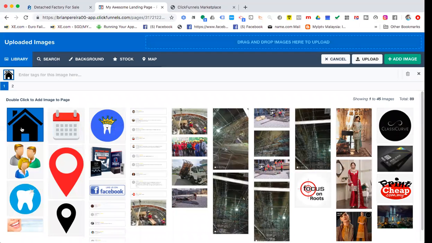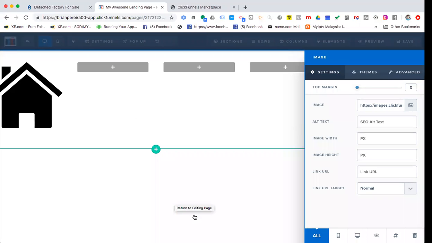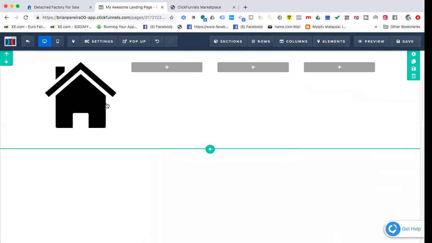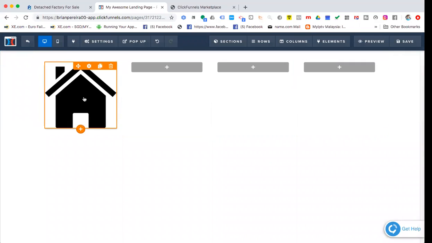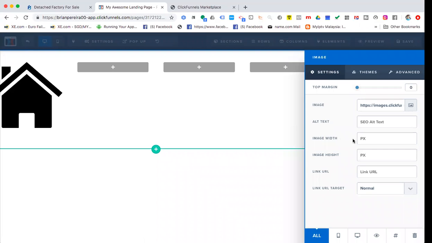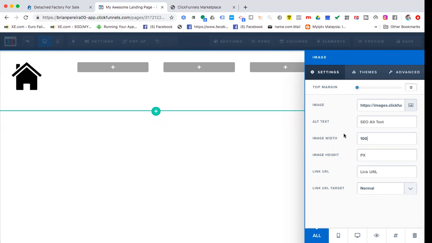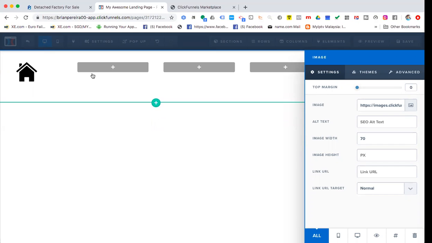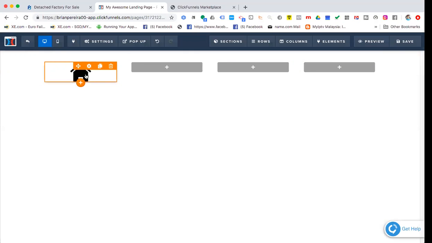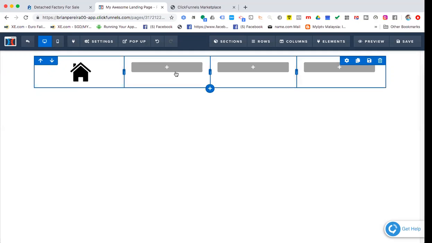All right, so let's pretend this is your logo, and I'm just going to add image. And you see that there is a logo here, right? So this is too big, and I would want it to be a bit smaller. So just click on it. I'm just gonna make this say 150 or maybe 100. How about a 70? Okay, so this is the logo, right?